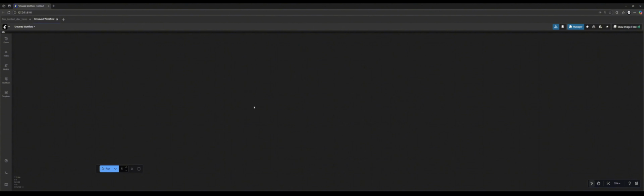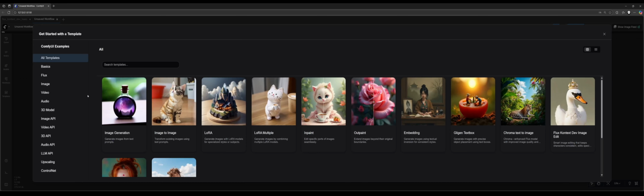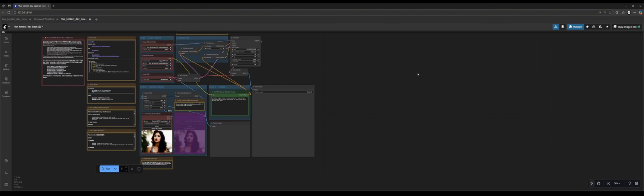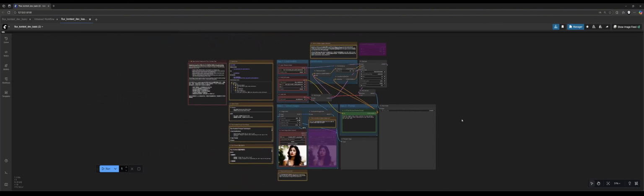This is our ComfyUI workspace. As you can see, there's nothing here. Go to the menu and select Browse Templates. And here, look for Flux. We're interested in this tab right here, Flux Context. Click on it. Here it is, our workflow.